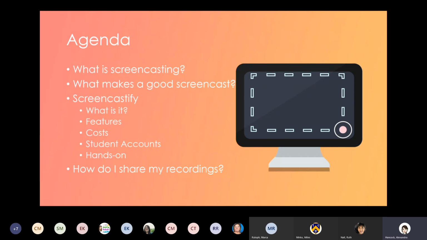We'll talk about what it is, what the features are, what the costs are, and whether or not we can do student accounts, if we have time for that. I didn't update my agenda here: we are not going to go hands-on because this is not an in-person training. Then we'll talk about how you share your recordings, how you can create links, how you can send them to YouTube, and there will be time for a Q&A at the end.